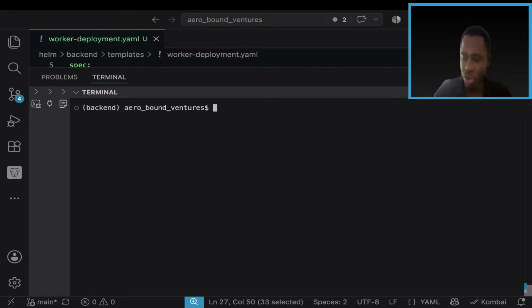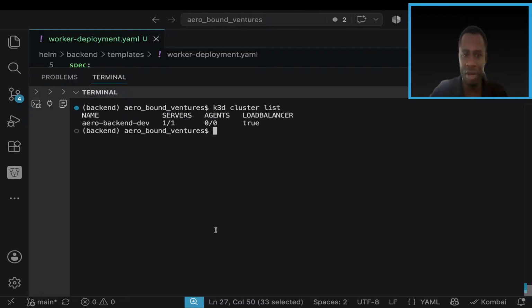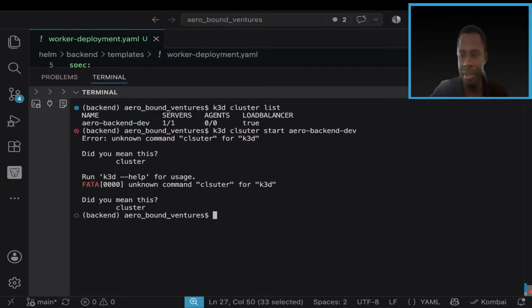Then let's go to the next command, which is k3d, the tool we're using to create our cluster. We say k3d cluster list. Okay, see the clusters we have. We have the aero-backend-dev cluster. And if you need to start it, you can simply say k3d cluster start, then the name of the cluster. I'll copy this and paste it.